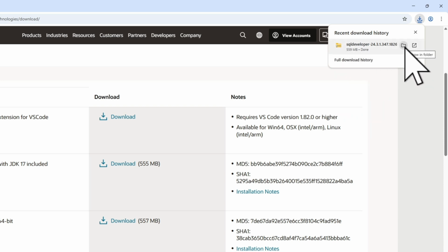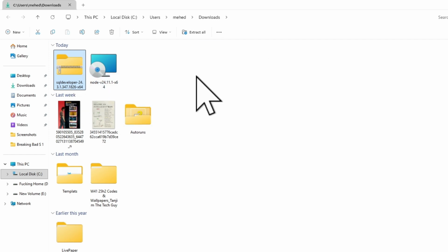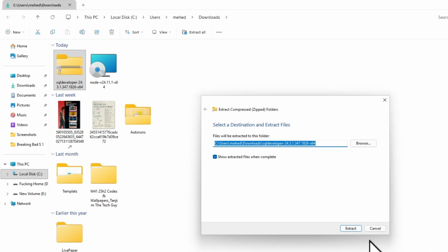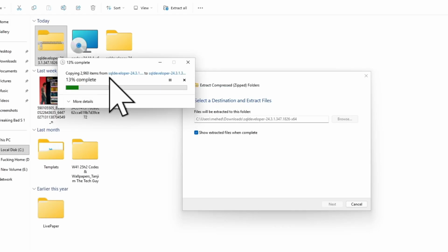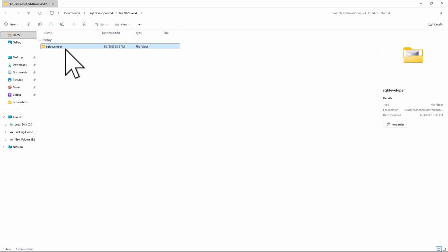And now here is a folder icon. If you click on that, we get the zip folder over here. For extracting the zip folder, we're going to select this folder, click on extract all, and then click extract. It will start extracting on our computer, and it is going to take some seconds to complete. And you can see that the extraction is completed, and now we get our extracted folder, SQL Developer.